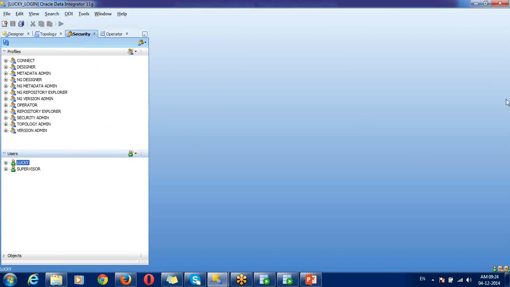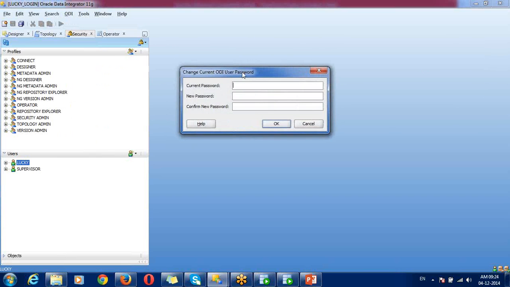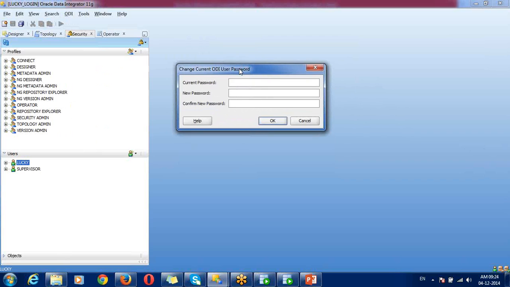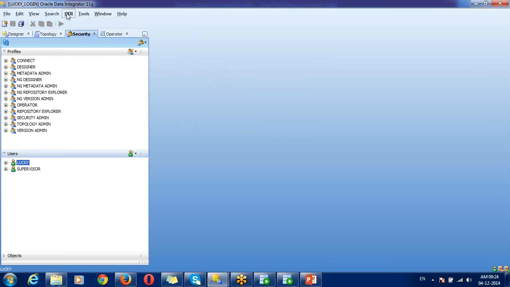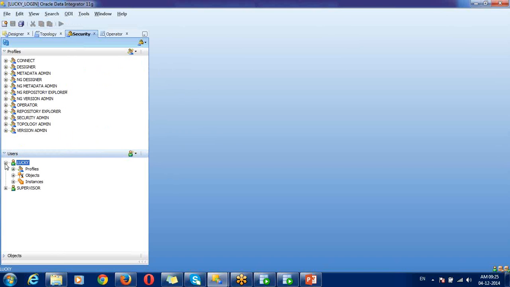So how to change the password after logging in to ODI? Go to menu, ODI, then click on change password. It will ask for the current password and the new password. So this is the screen for changing the password of the current user, whichever one you have logged in with. This is related to the security side, that is, creating users.